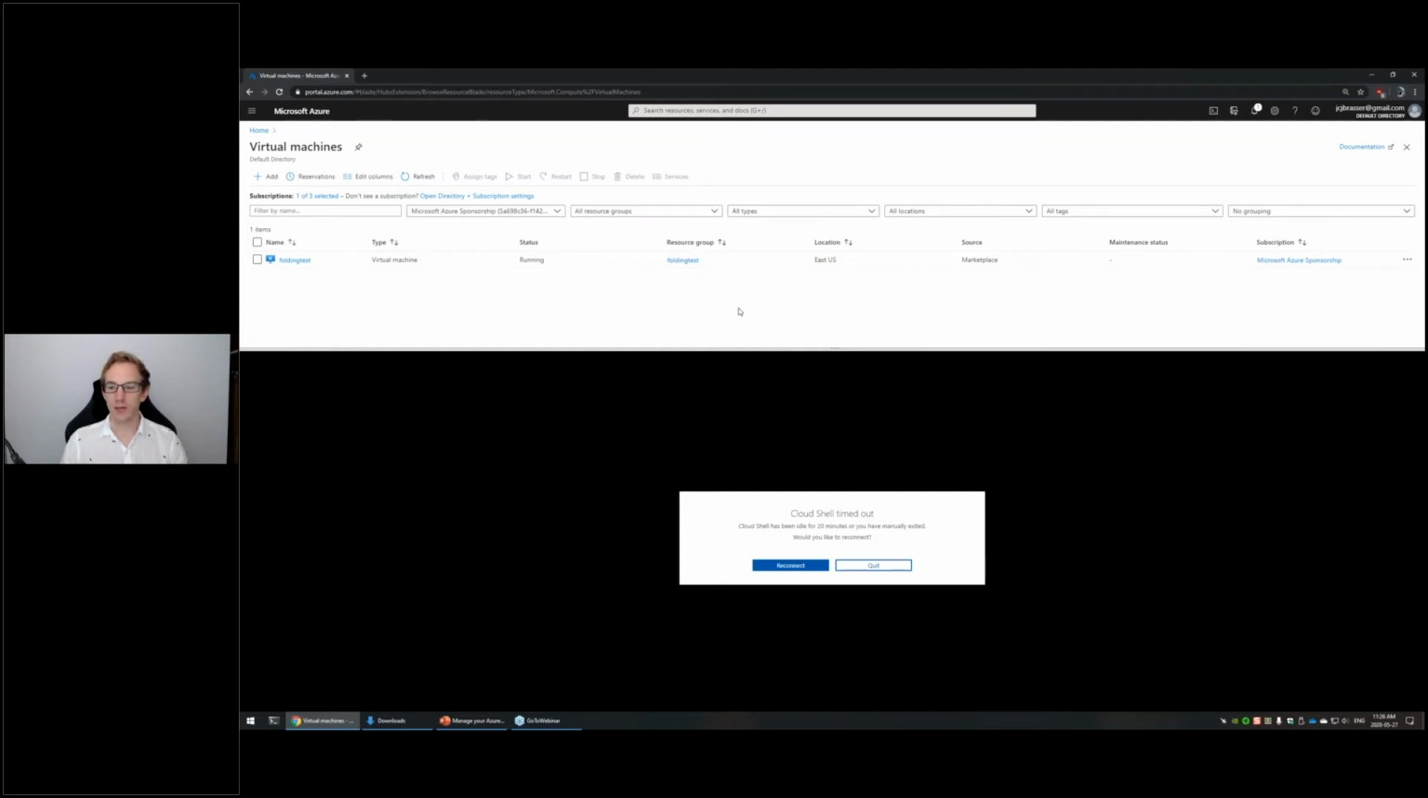I'm currently in the Azure portal. So you can see here we have one virtual machine in our environment, and this is actually one of the things that if you're working with Cloud Shell, you'll run into quite frequently, because Cloud Shell is meant for interactive use.